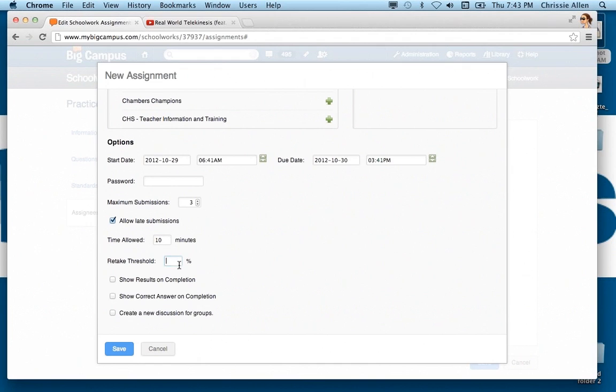You can set a threshold that if they don't make at least a 70, they have the option of going in and retaking it. Right now, they're working on getting that where it would automatically kick back to the student, but right now they don't have that completed yet.